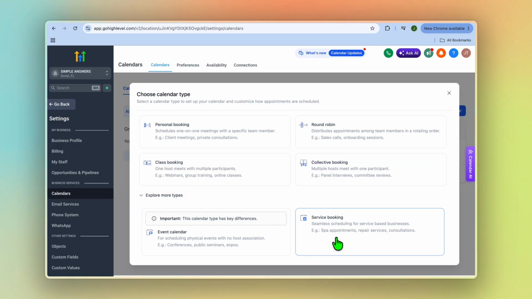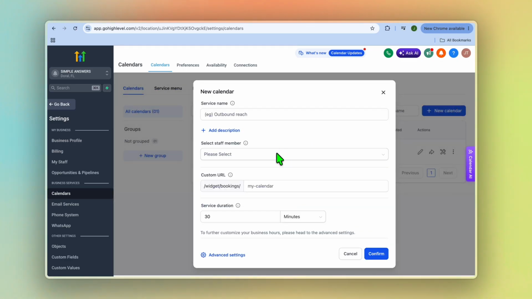You have event calendar. You also have service booking calendar. For example, if you offer spa appointments, repair services, or consultations, you can use these appointment settings. And we're just going to be selecting service calendar. After you have selected service calendar, you're going to give your calendar a name. So you can tap right here where you see service name and give it a name. So for example, I'm going to call it consultation.